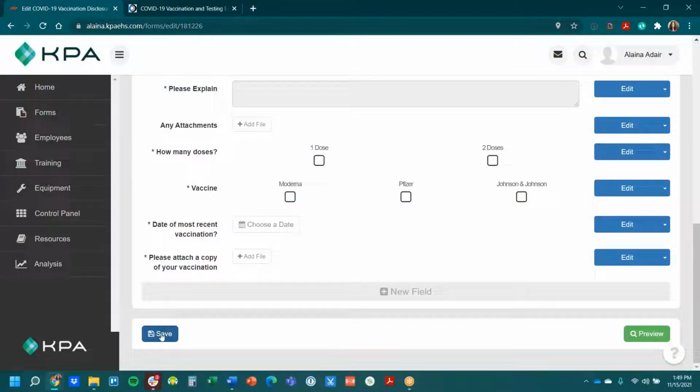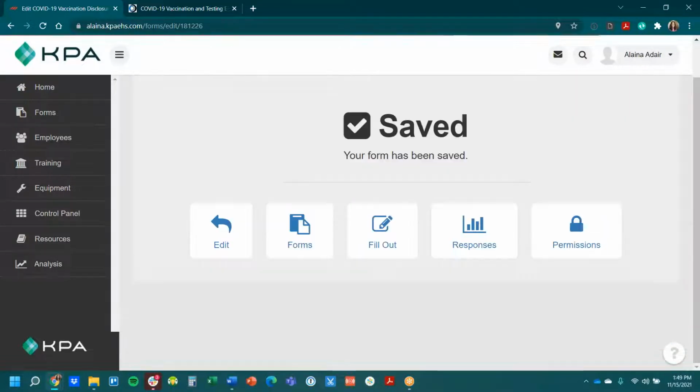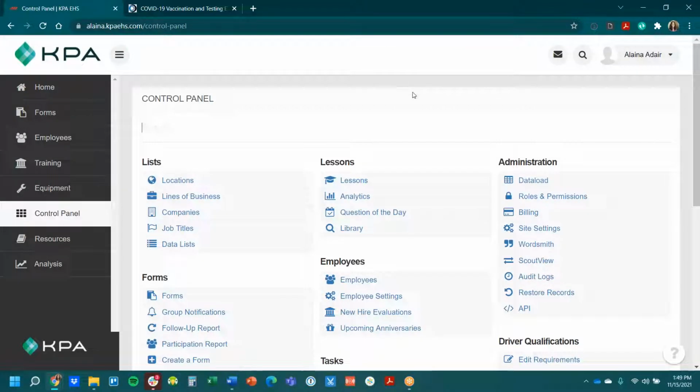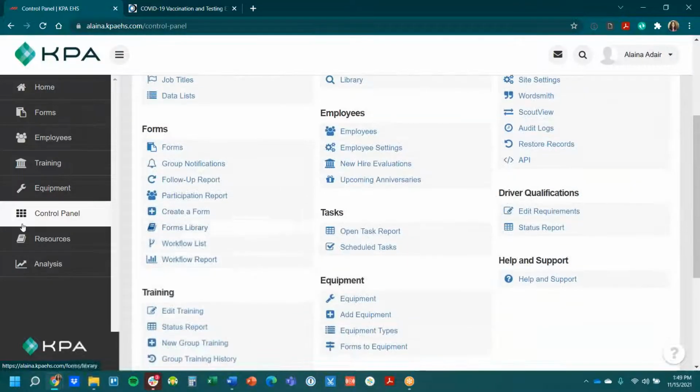So now that I have that all set up, I'm going to save these changes. And now the next part is to set up the workflows to say, once these forms are filled out, we want other actions to trigger up to our managers or whoever's needed to complete these actions.